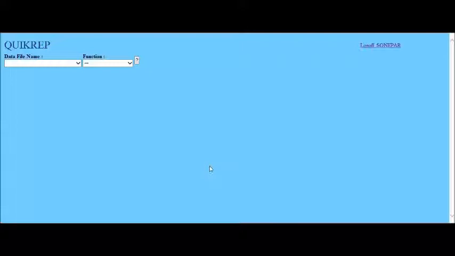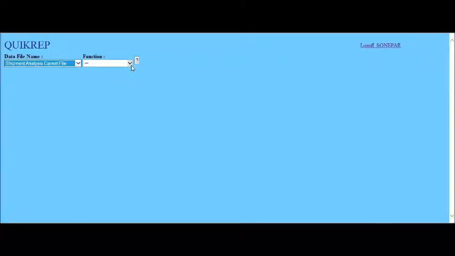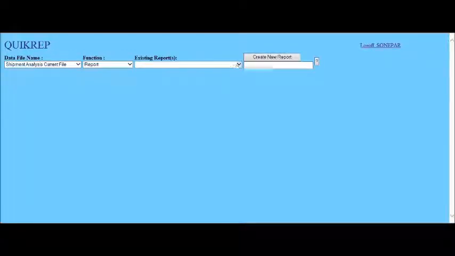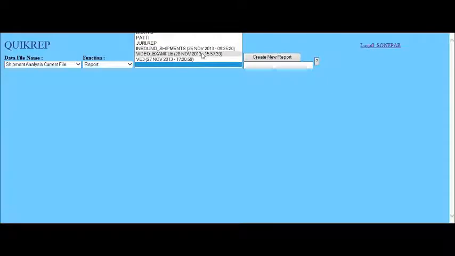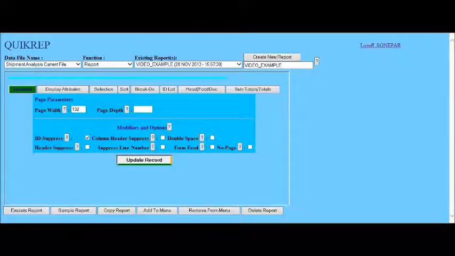Select the target file from the data file drop-down, and we're going to take the shipment analysis current file, and the function we want is report, and then we're going to select our familiar video example. This is the report that the specifications were generated in the two report generation tutorials.